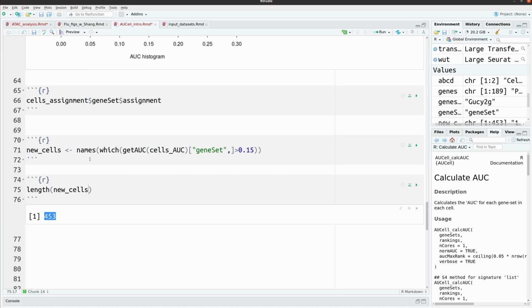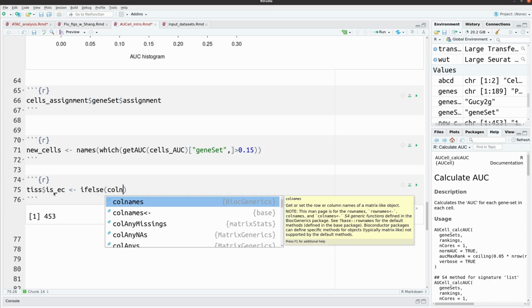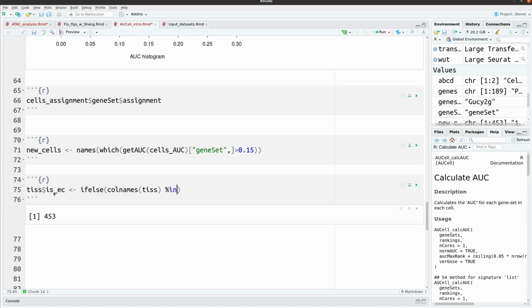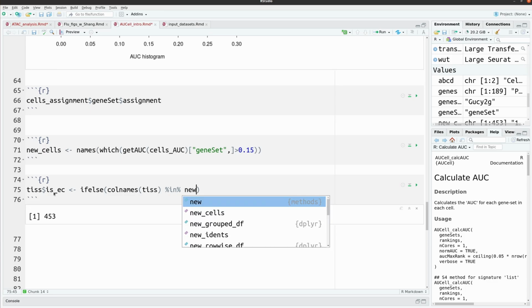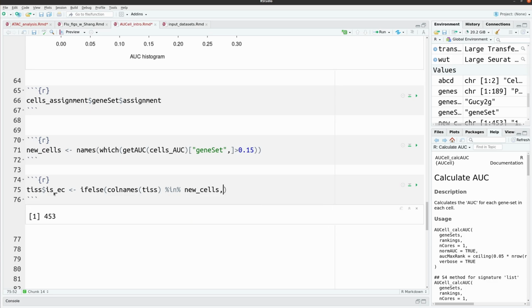So 453 cells instead of the 2,888. All right, and then let's just go back to the Seurat metadata and label all the cells that are now contained in this list of cells within new cells. So this was our Seurat object. So we'll just make a new column called isEC. And then we'll do an if else: if the column names of this are in new cells, we'll write EC, and if they're not, then we'll write non-EC.